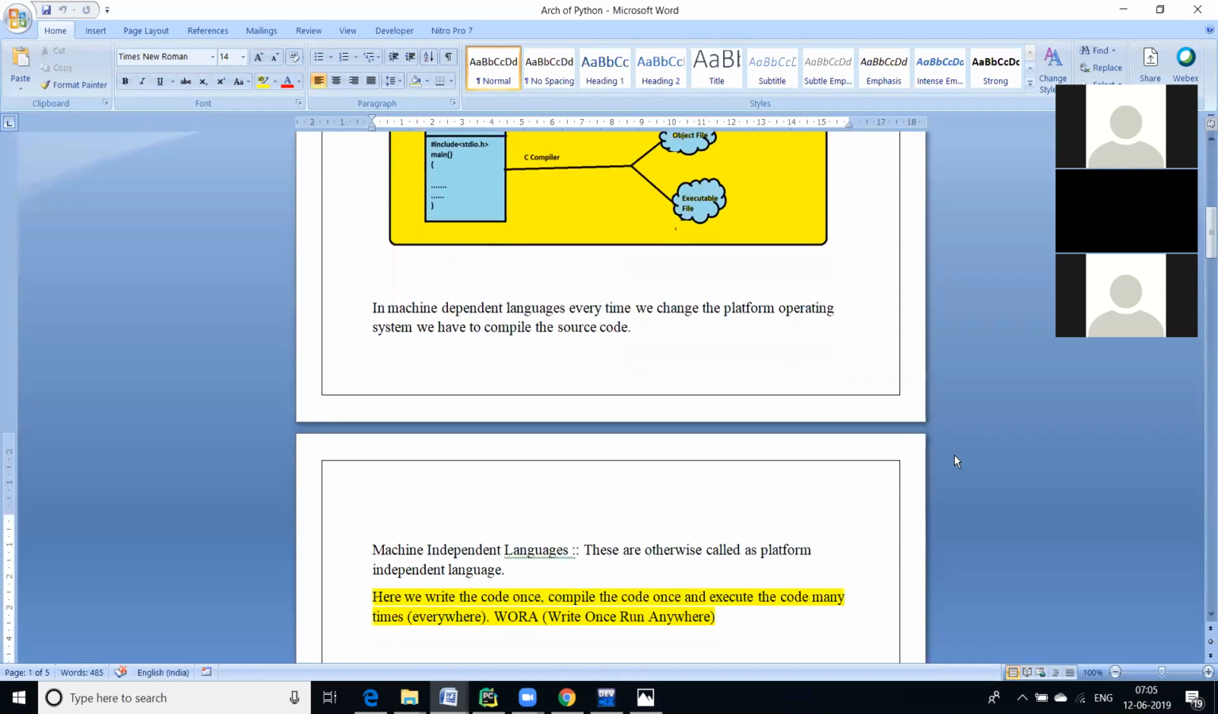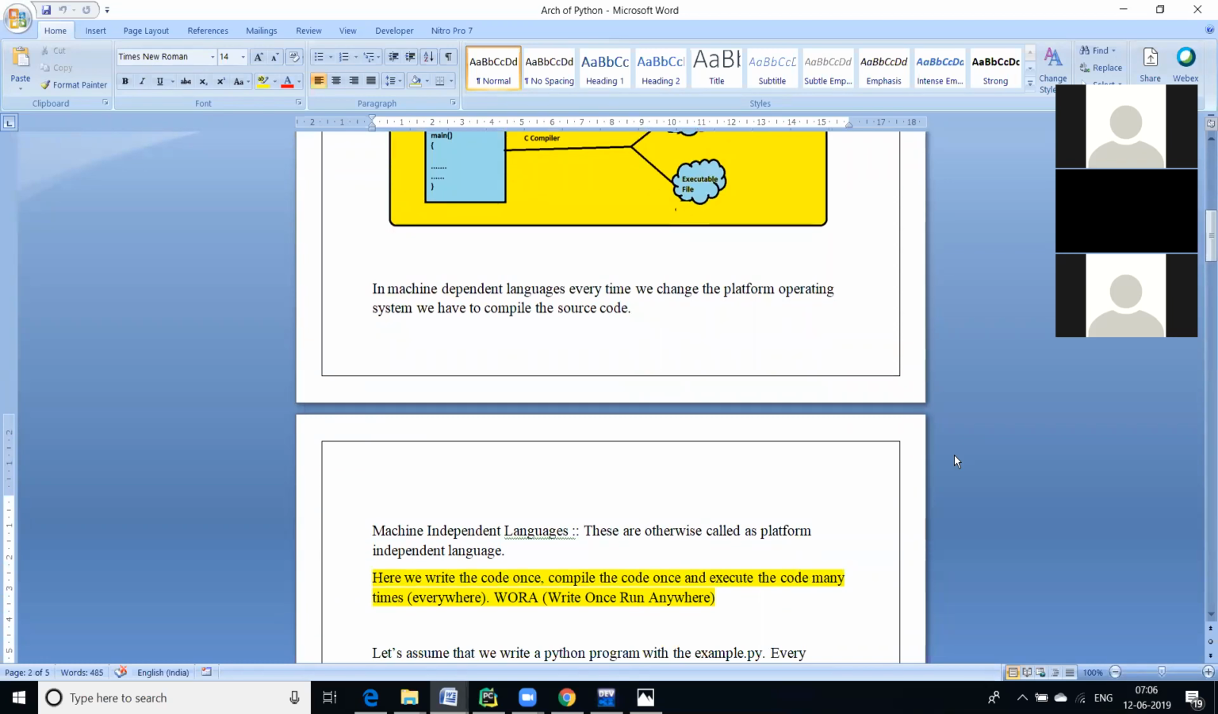Then come machine independent languages. This is again another very good one. These are otherwise called platform independent languages. We call it with that particular name. Platform independent in the sense that here we write the code once, compile the code once, and execute the code many a times. We compile the code once and execute it every time and everywhere. And this is what we call WORA. WORA means write once, run anywhere, execute anywhere. That's what we call it, in fact, basically.